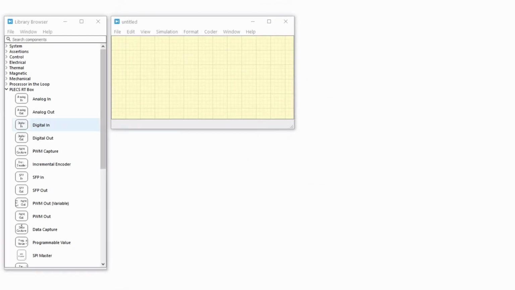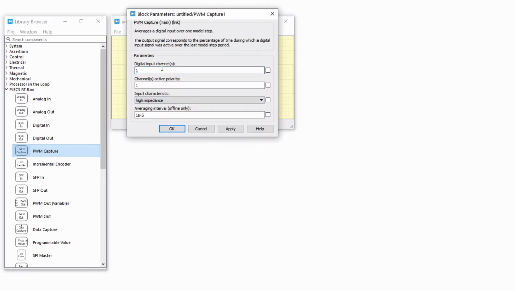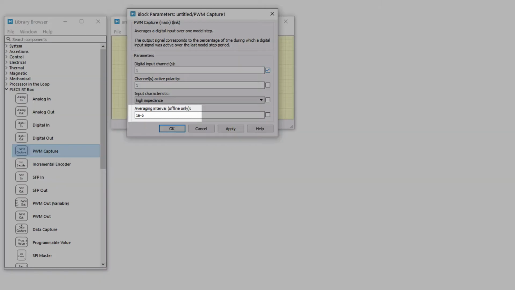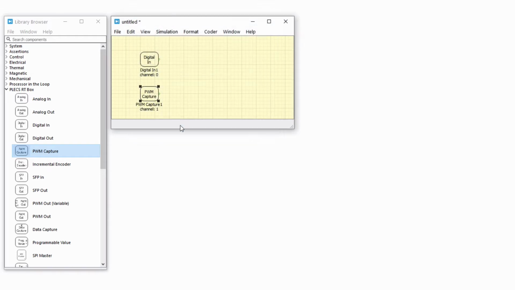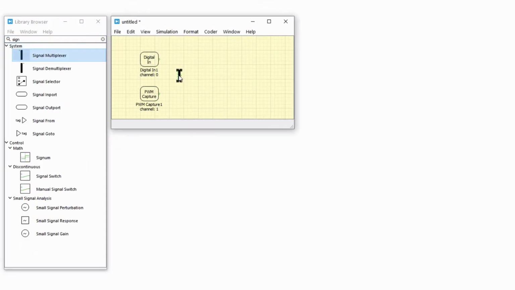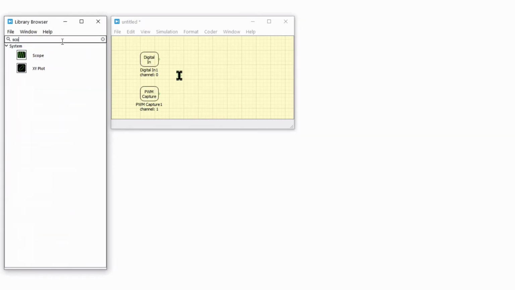Now, we will add a digital in component and a PWM capture component to compare their performance. Create a new model and place a digital in component from the RT Box library onto the schematic. Assign it to channel 0. Then, add a PWM capture component from the RT Box library and assign it to channel 1. For an offline simulation, meaning a simulation run on PLECS, you need to define an averaging interval in seconds which is equal to the model step. You can leave this as the default value for this model. Using a multiplexer component, connect the outputs of these components to a scope.